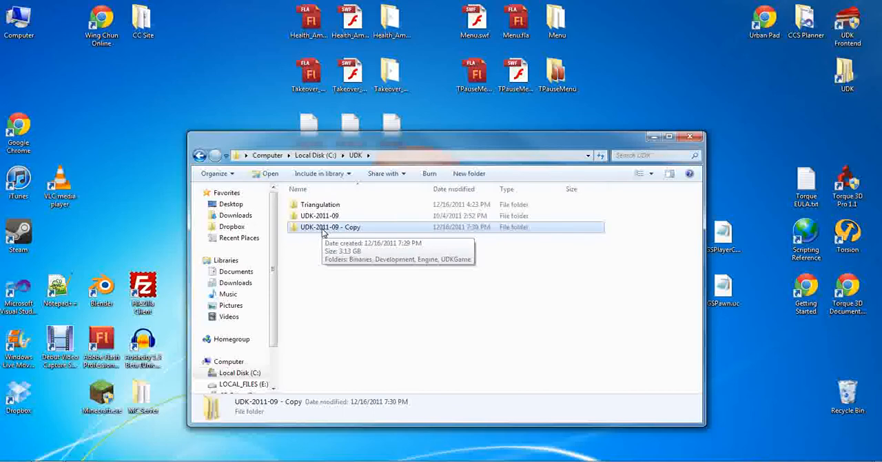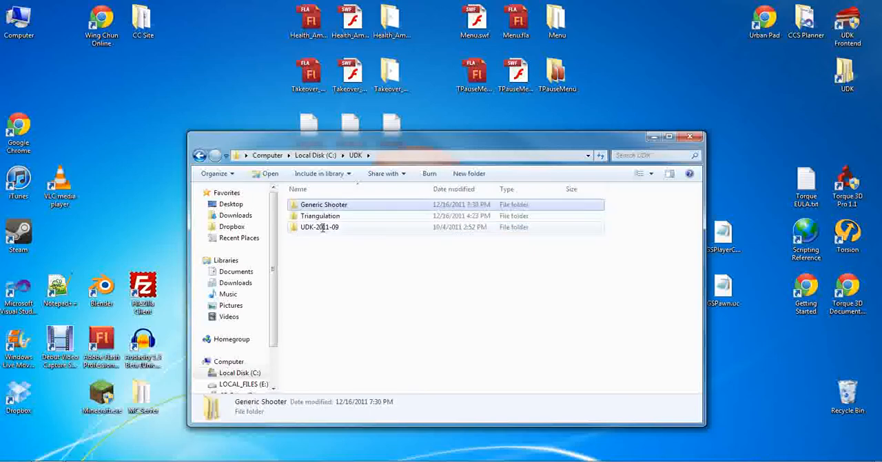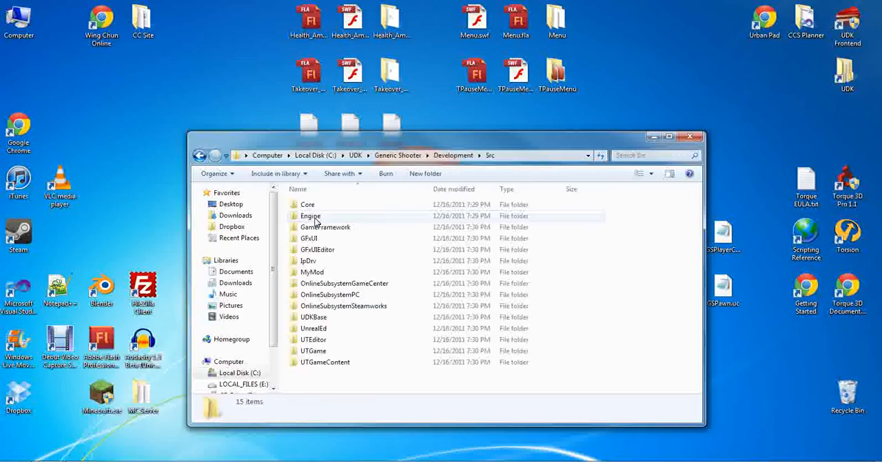Now, this tutorial in particular is going to teach you how to make a game from the ground up, and what we're going to call that game is Generic Shooter. So we're going to go ahead and rename this Generic Shooter. And we're going to open this up and go into the Development folder, the Source folder. Now inside here is where the entire engine's and game's Unreal script will lie.